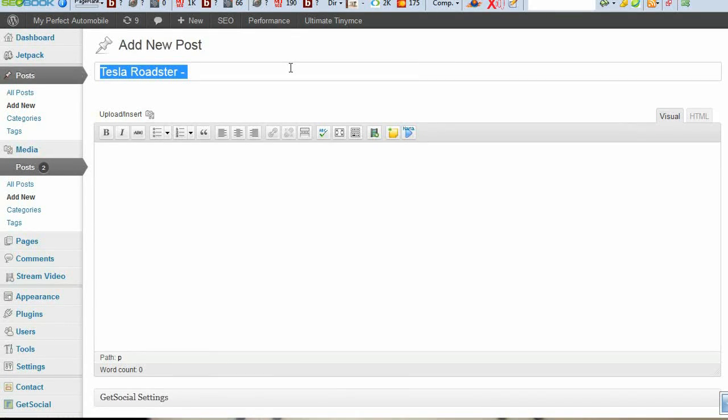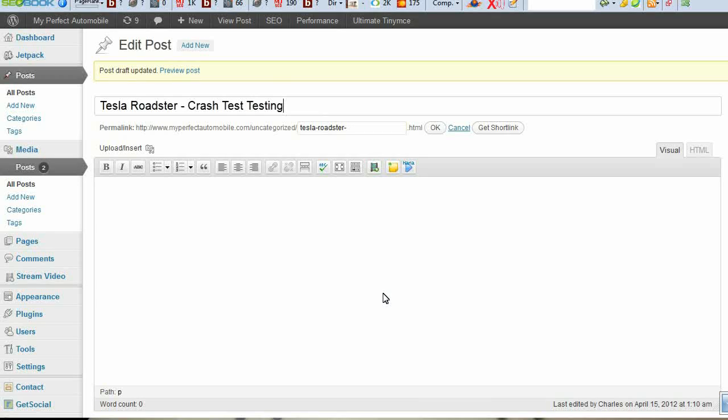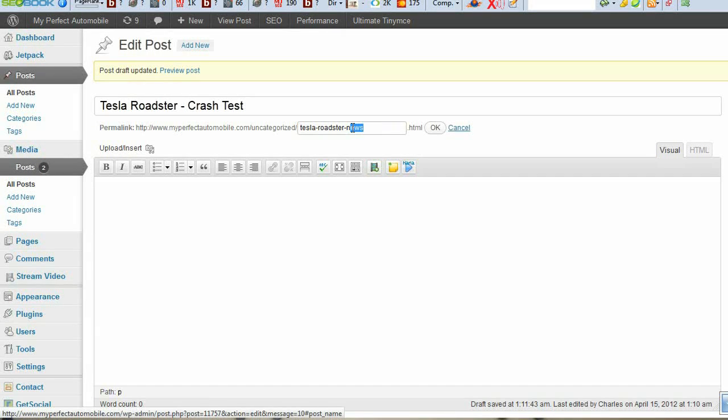So now over here in the URL, we want to name it My Perfect Automobile, auto.com/Tesla-Roadster. So you want the keyword to be in the URL. Now search engines pay a lot of attention to this URL. Okay, but My Perfect Automobile is on there anyway, right? Right. And the title? Yeah. After each title of the thing is the slash Tesla Roadster. So we have to add the slash and the Tesla Roadster after that.